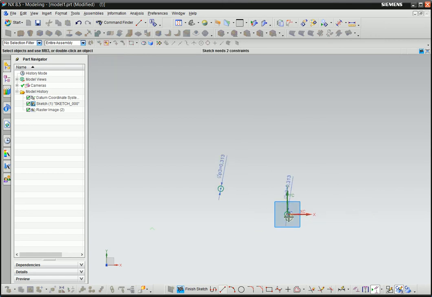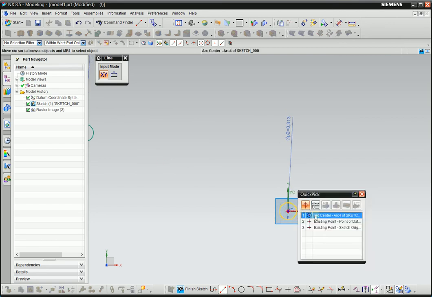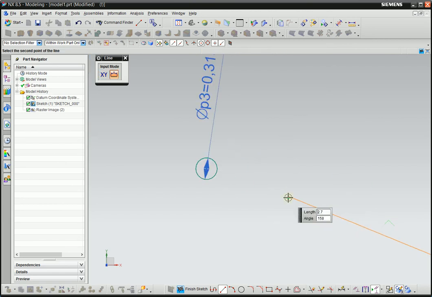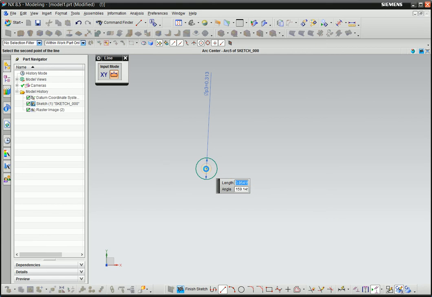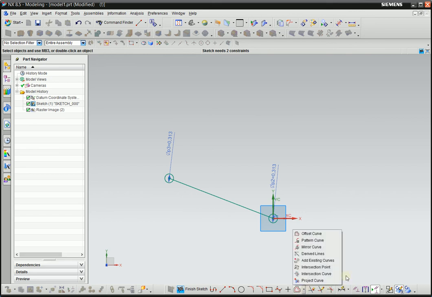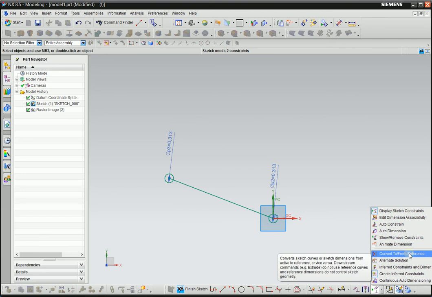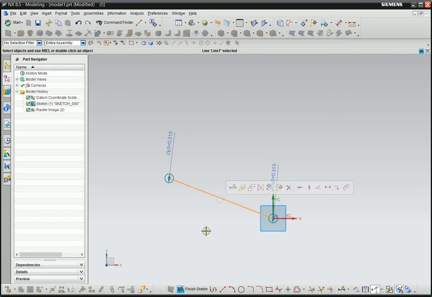So here I need a reference line. You use the line command and snap to the center of this circle, or you can snap to orange, to the center of this circle. Now we want to turn this straight line into a reference, so we can go here, not here, here. There's that Convert To or From Reference. You can also click this line, and this quick menu has the button to convert to reference.